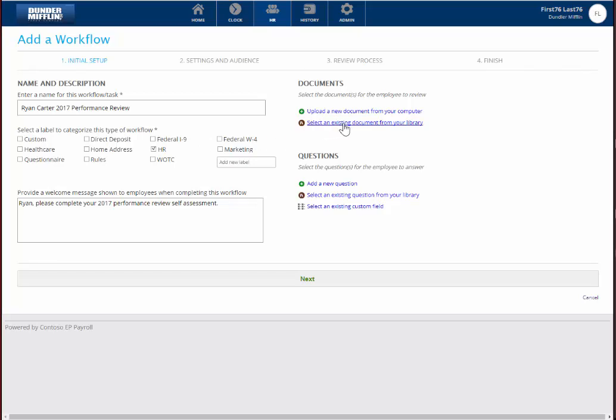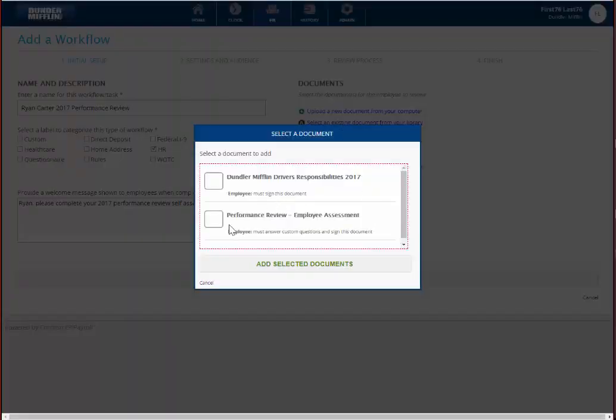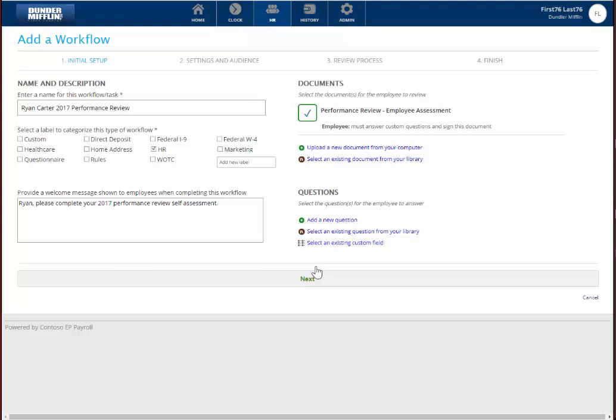And let's go to our existing document library and let's get our employee assessment. And we're going to have Ryan complete that. Now, one of the other great things that we can do here as well is have additional questions again, or we may want to choose one of our existing custom fields and then have answers to those be part of the employee performance review. So I'm actually going to do that here.